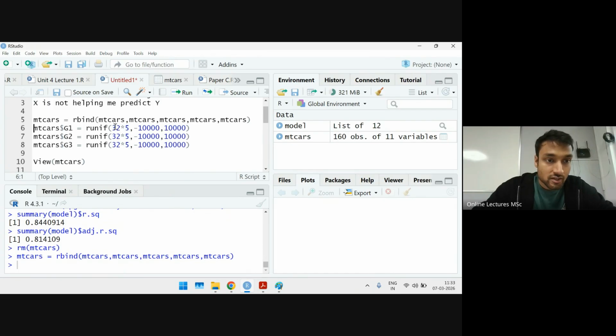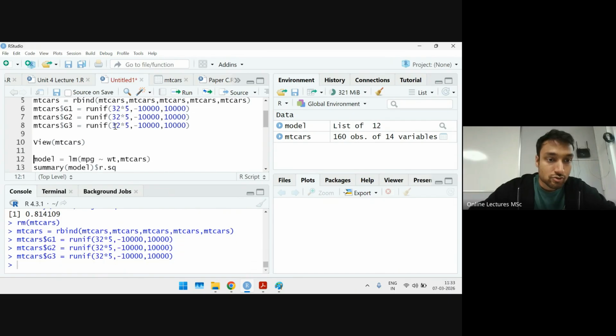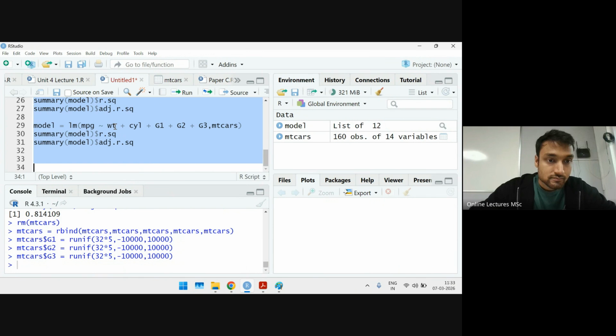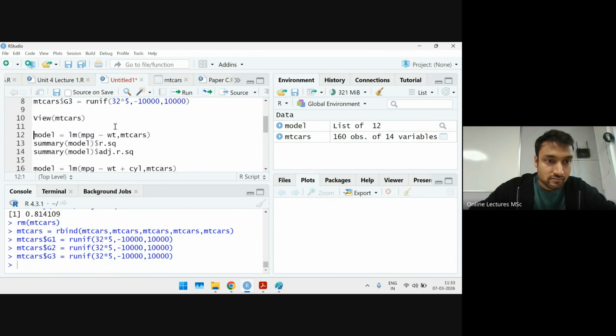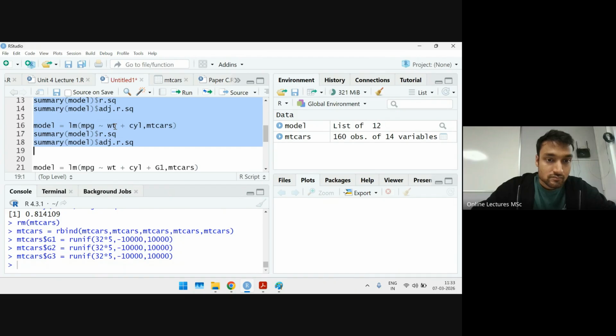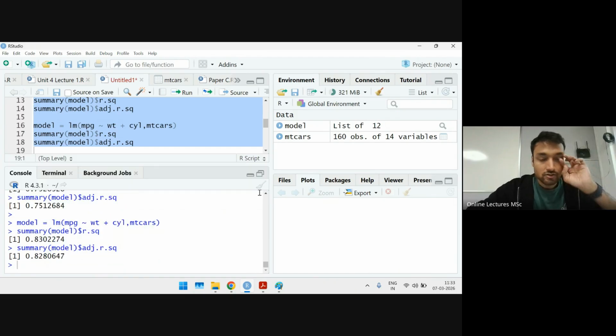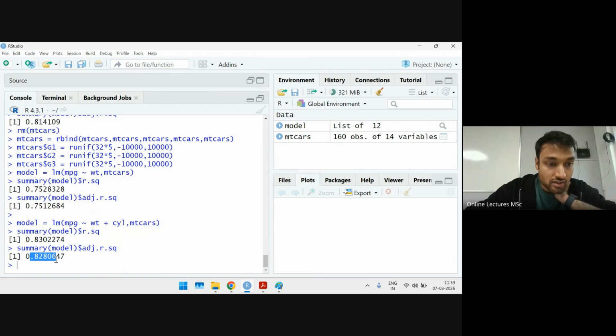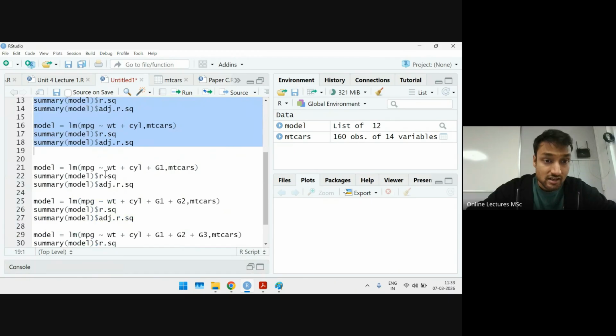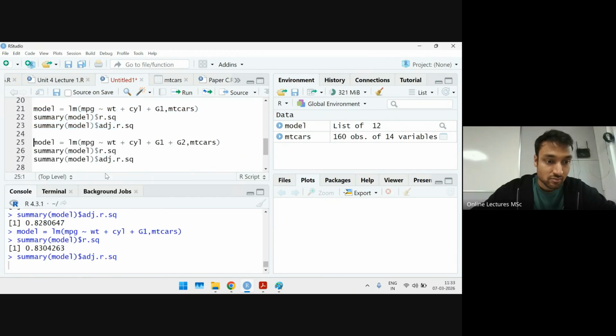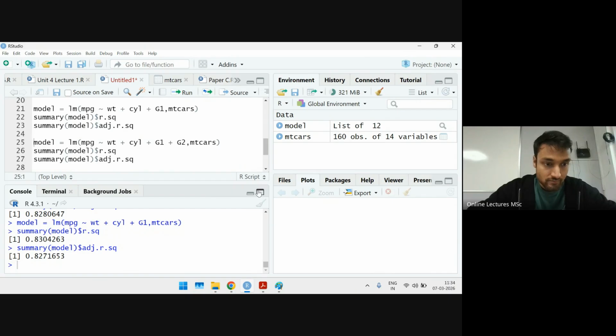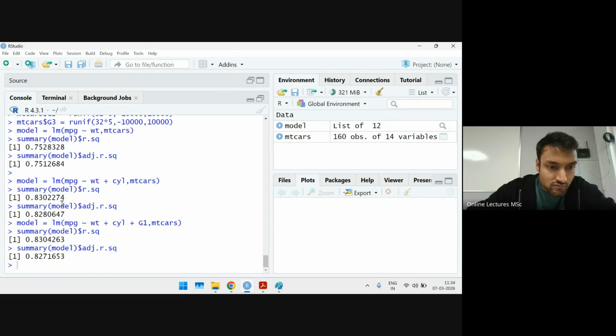1, 2, 3, 4. Probably now we should not encounter that. Let's go one by one again. So till here, my adjusted R square is 82.8 and my R square is 83. Let's start to add the first garbage variable in the model. Now if you see, adjusted R square reduced, from 82.8 to 82.7.